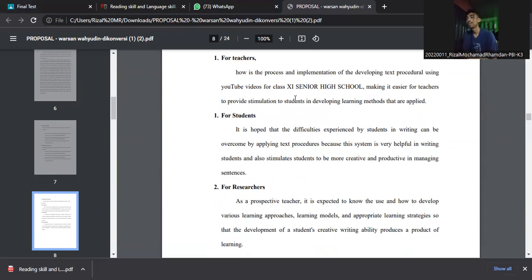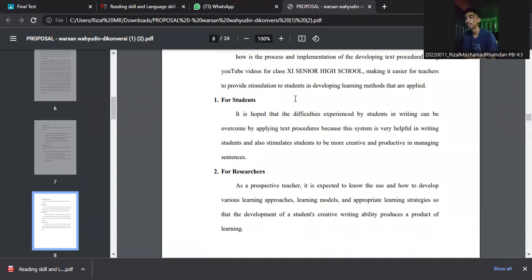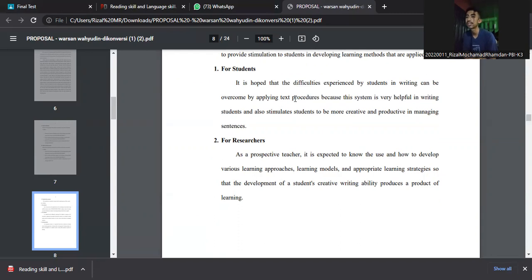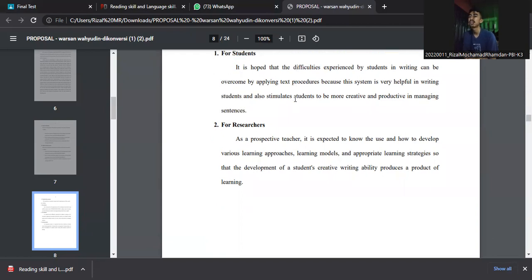And then, for researchers, a prospective teacher is expected to know the use and how to develop various learning approaches, learning models, and appropriate learning strategies so that students' creative writing ability develops to produce a product of learning.